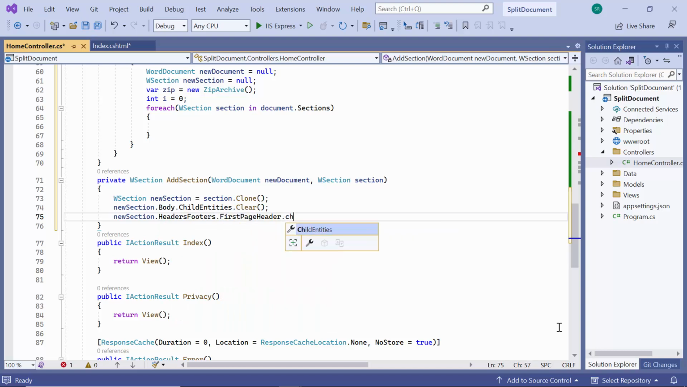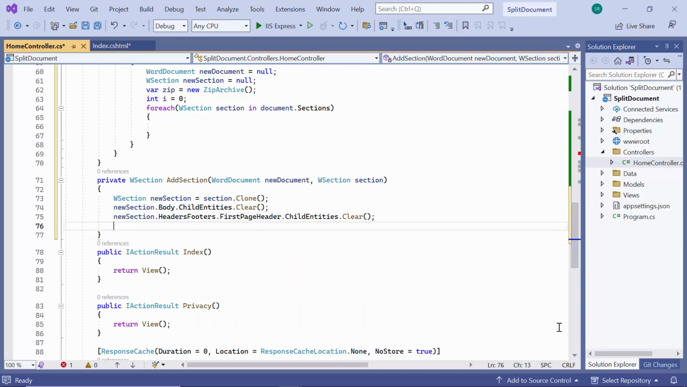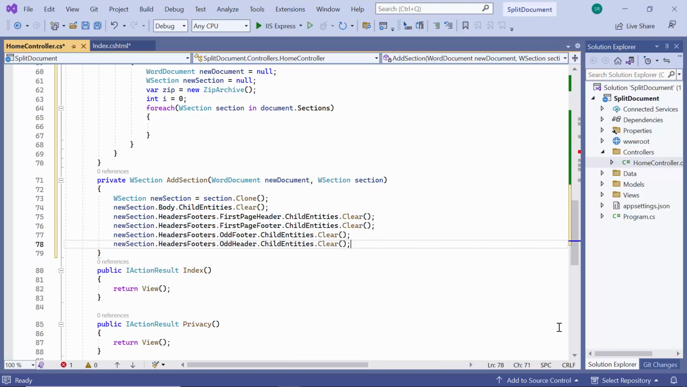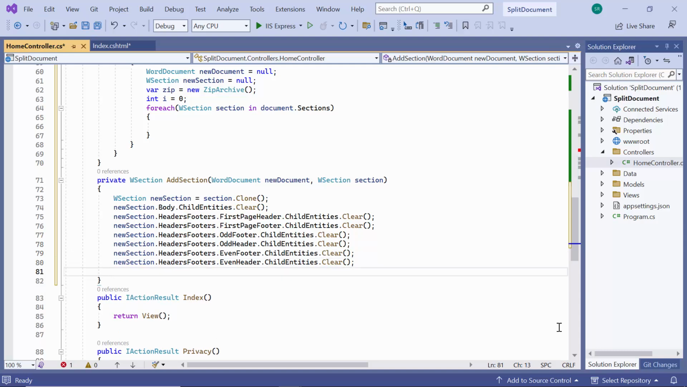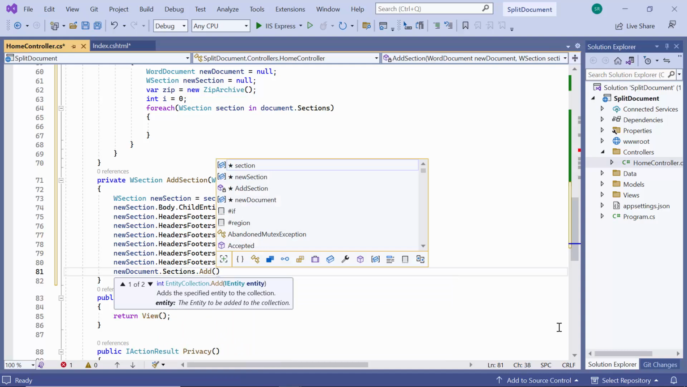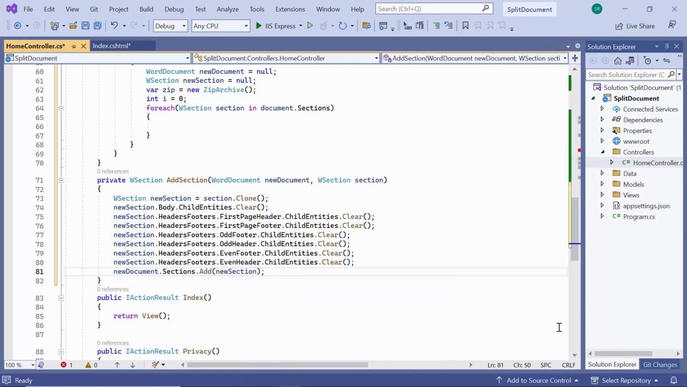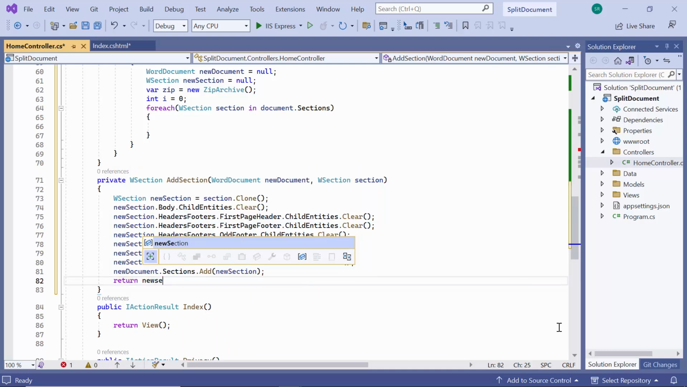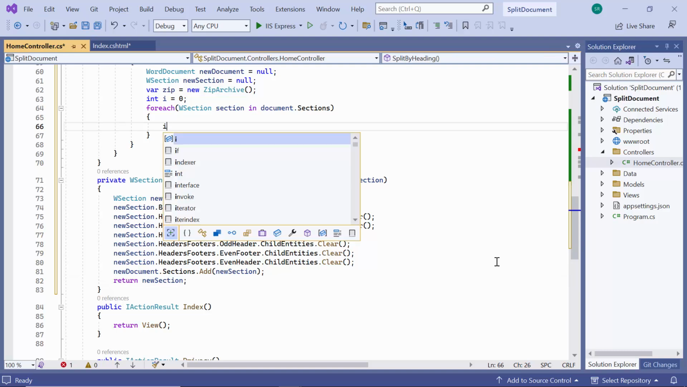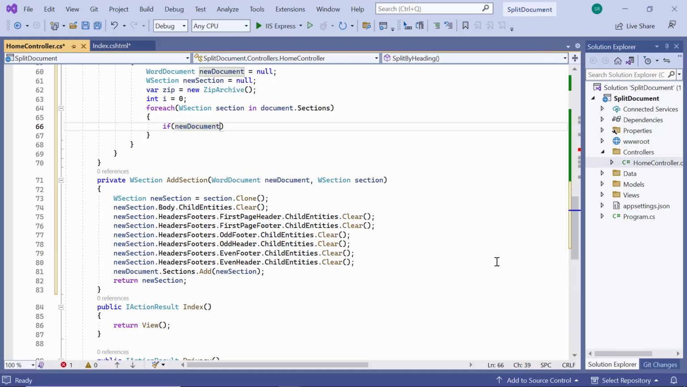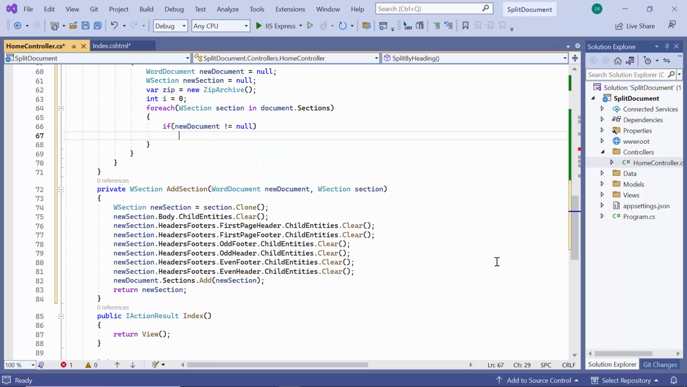First, I remove the elements from the first page header. Similarly, I remove the elements from first page footer, odd header, and even header. Then, add the clone section to the new document and return it. I am doing this to have the same page setup in the new document as in the original document. If the new document instance is initialized, I add a new section to it. I am making the method call here to add a section.